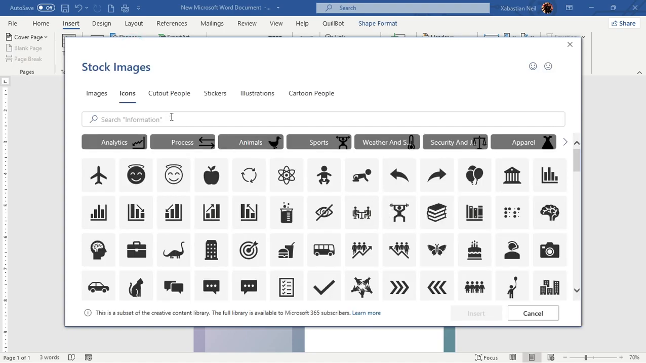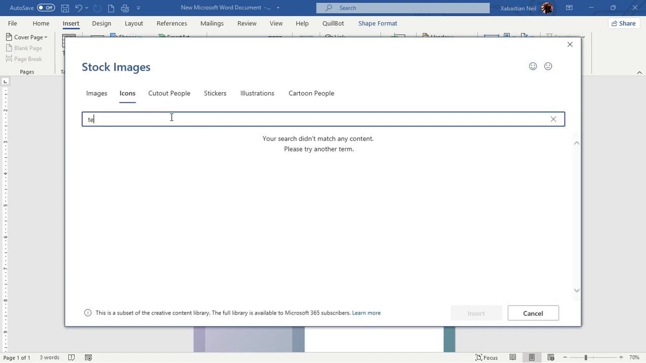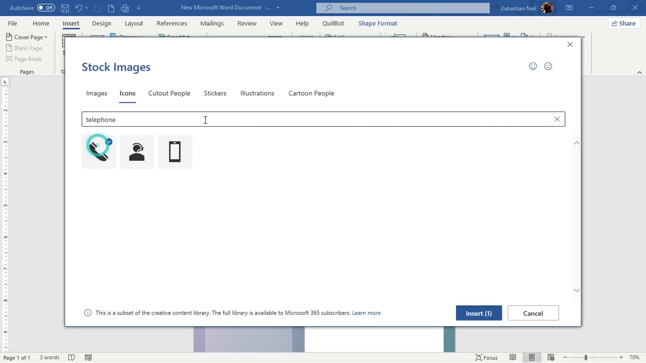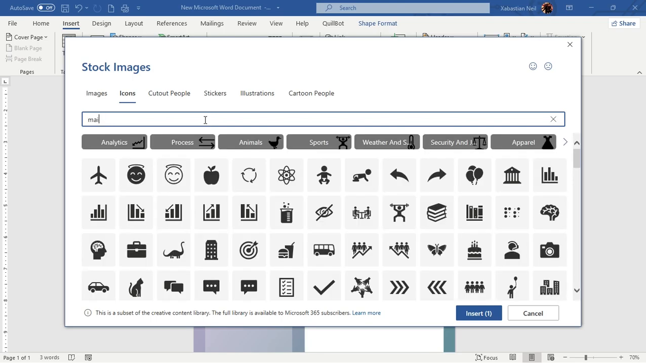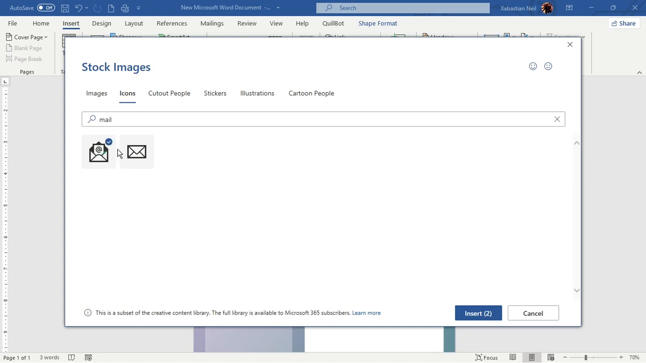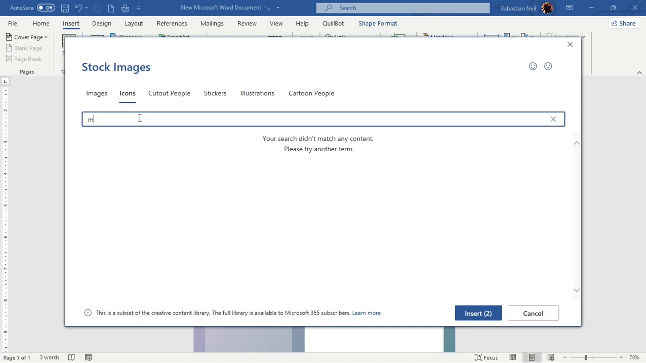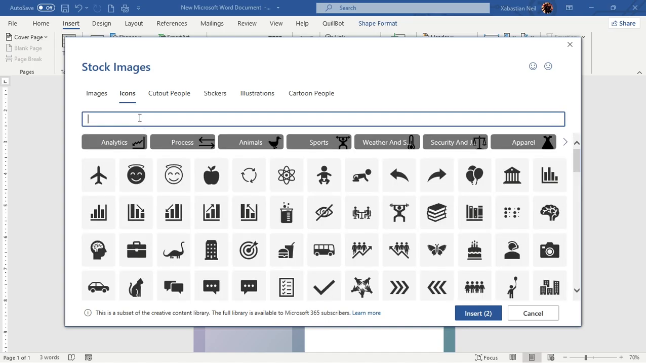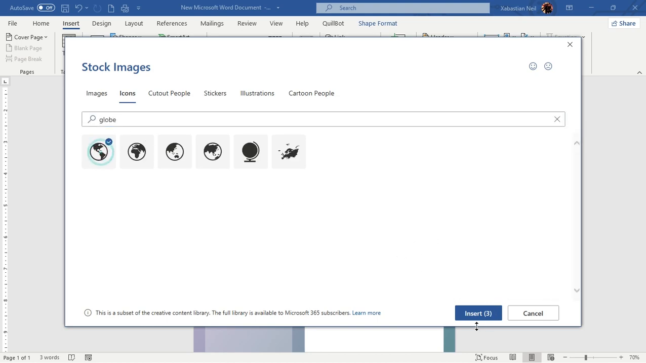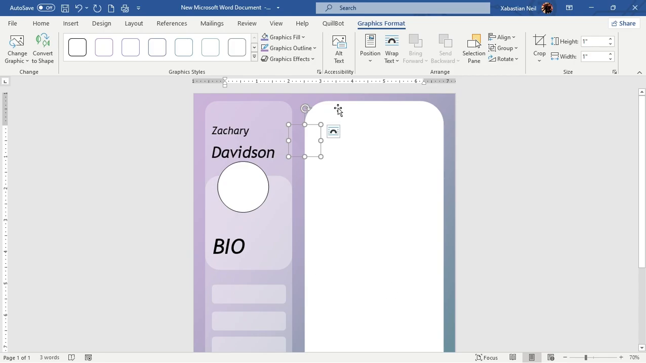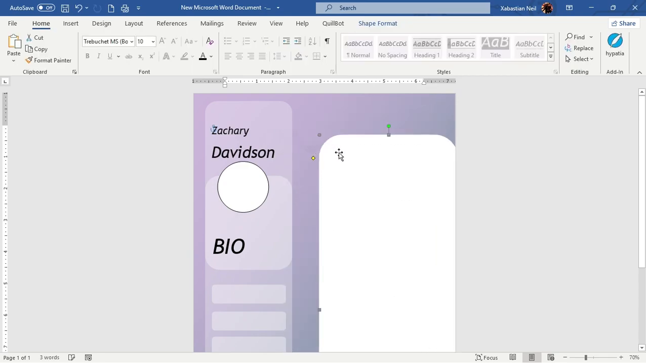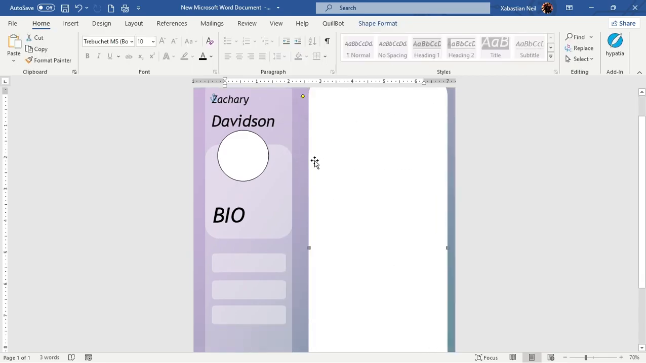Now what you're gonna do is find some icons which you will be able to use as, let's say, telephone, which is right over here. Then I'm gonna search for let's say mail, and mail is gonna be this one, and the next one is gonna be address. Okay, so address, let's search for a globe, and you can see that there are several globes. Now we are gonna add in 3 of them. So I'm gonna make them be a bit up.